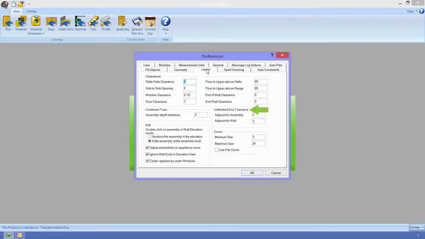Next, we have the unfinished end tolerance. This group allows us to define the distances from both other assemblies and walls that we want Cabinet Vision to use to determine whether an end should be unfinished or finished.